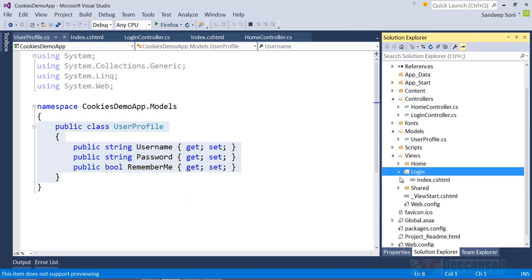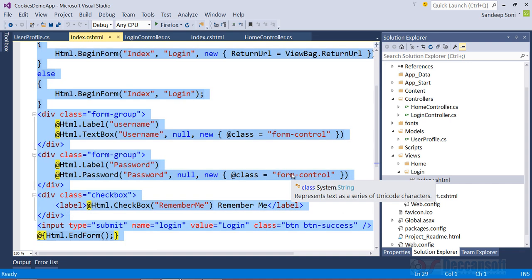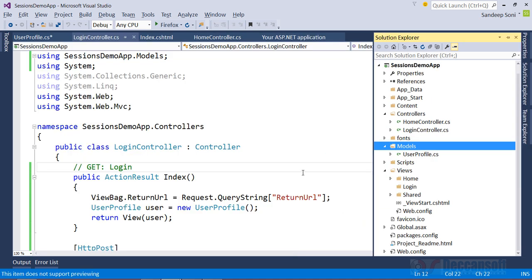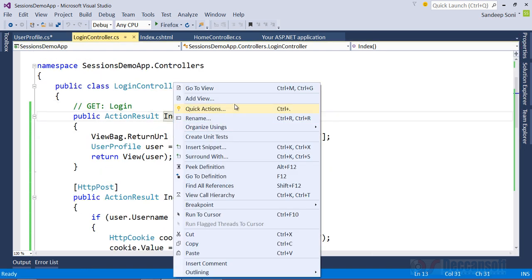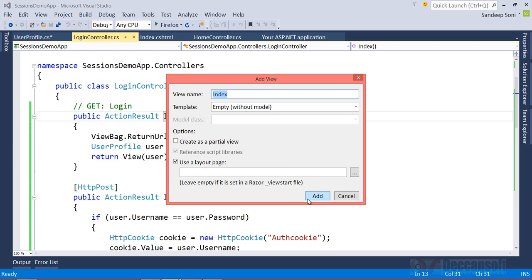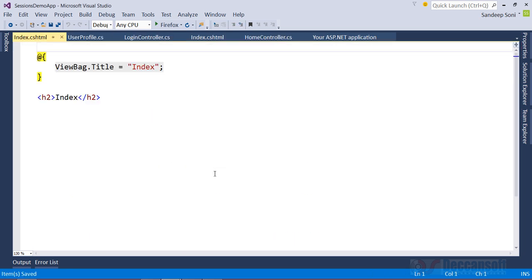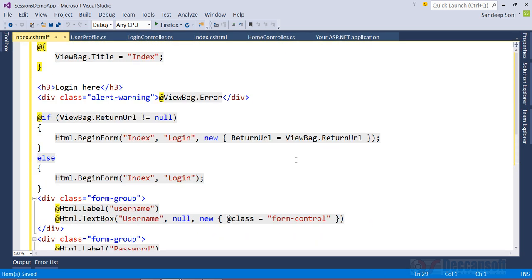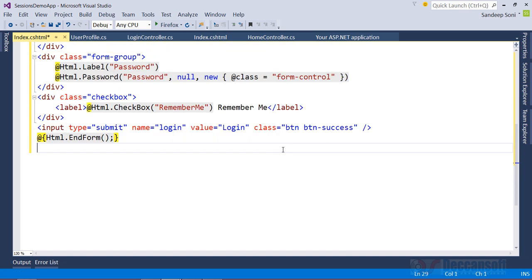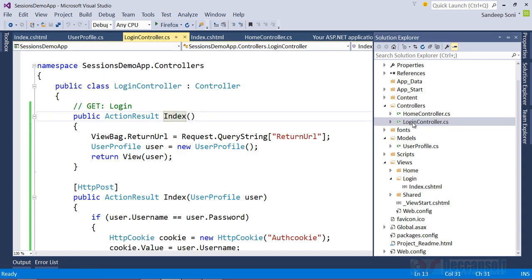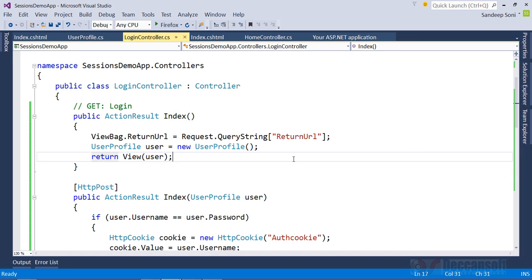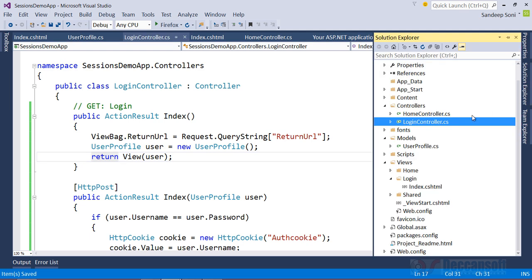And then we should also use the content from the login index.cshtml. I'll copy it as it is. For the login index method, let us create a new view and paste it here. So the login form is copied and the login controller is copied. Now we would like to make changes first. Now what is the change?